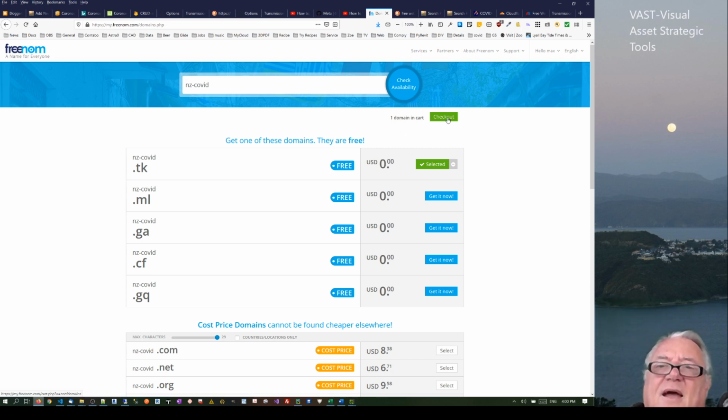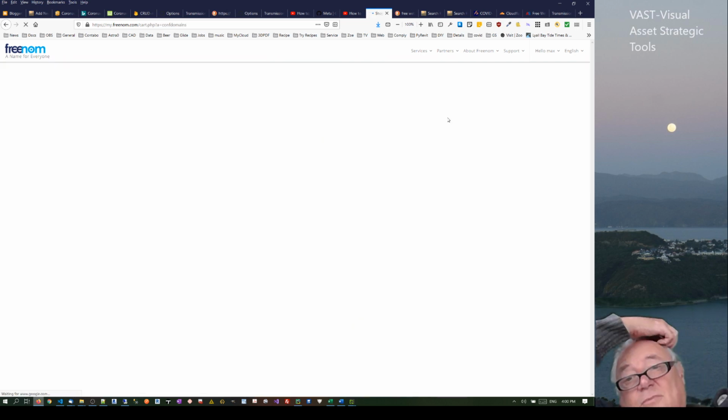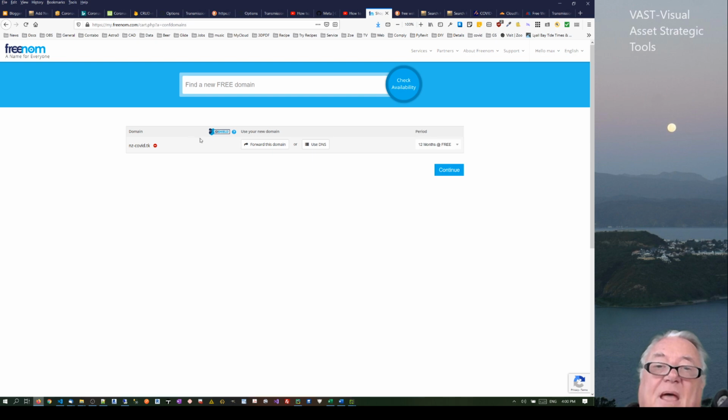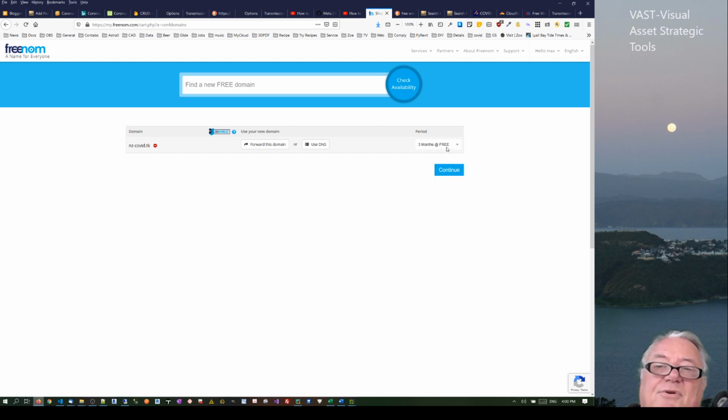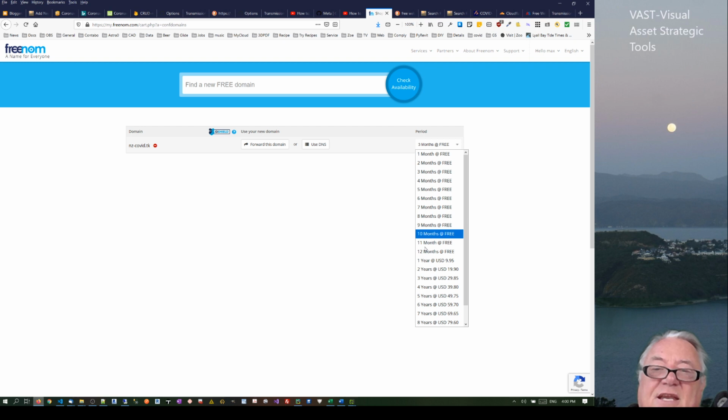So inside here, I can do the checkout. Now, I'm not going to be able to check this out because I've got too many domain names and they don't like me. Now, it asks you if you want to do something with your domain name here. You don't. It normally comes through set for 3 months, but if you come down, you can set it for 12 months.